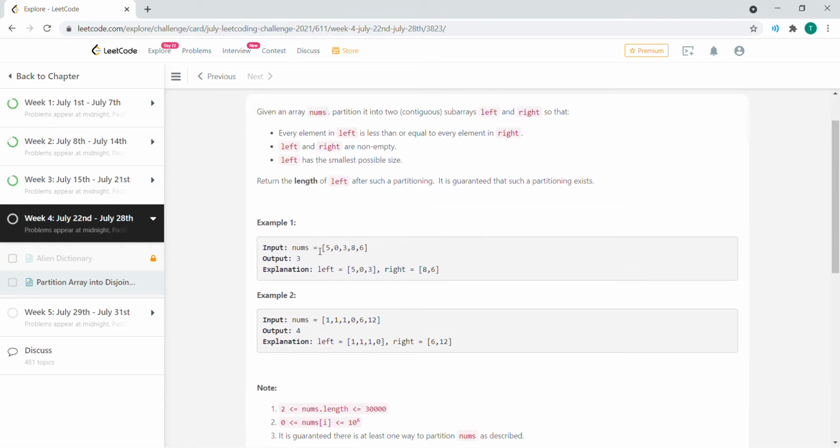Okay, let's go. We have array nums here, and we have this set of numbers. If we were to partition it into two, left and right, 5 plus 0 plus 3 equals 8, and 8 plus 6 is equal to 14. So there's 8 on the left side, and on the right side, there's 14. The reason it's partitioned into 3 and then 2 elements is because 8 is less than or equal to the right, because the next element after that would be 6, and it has to be contiguous.